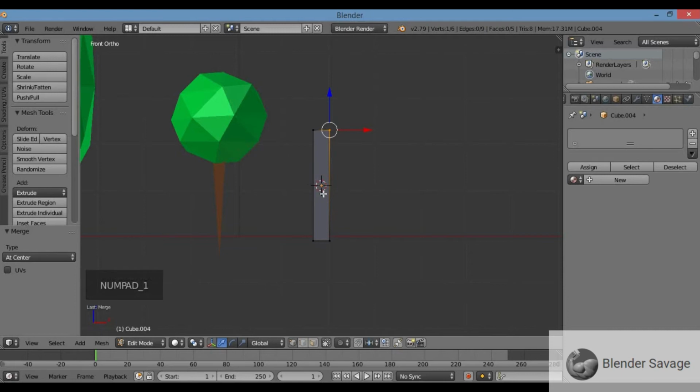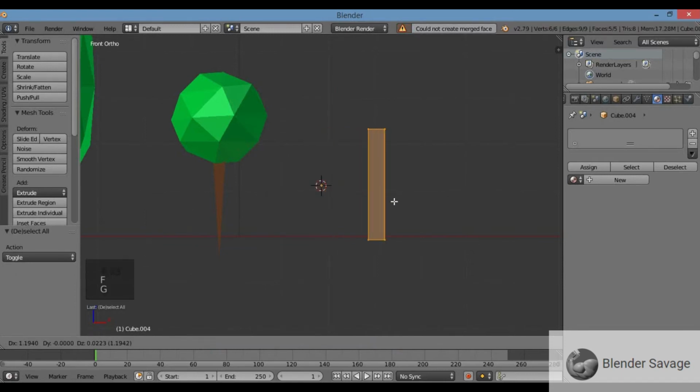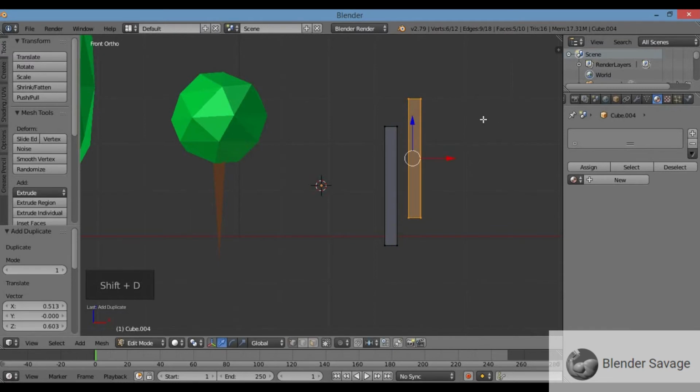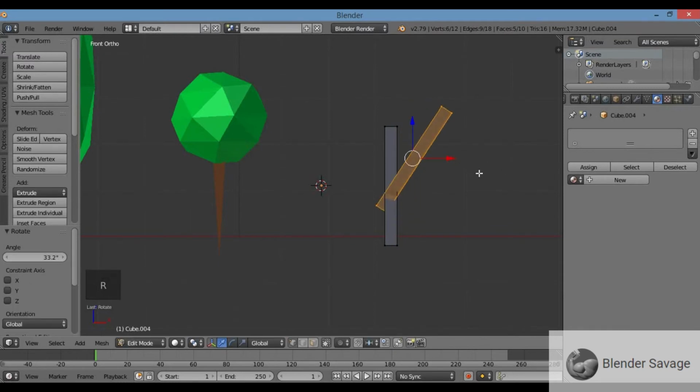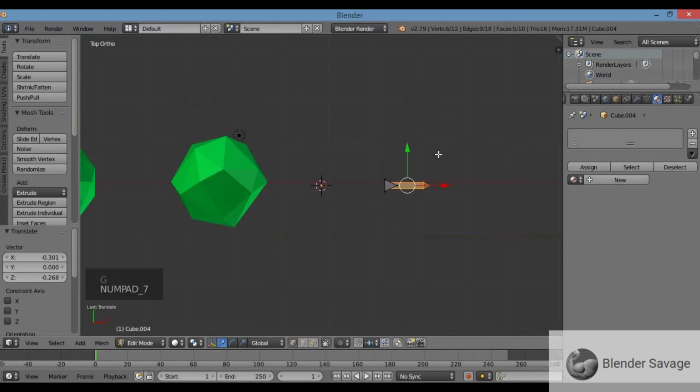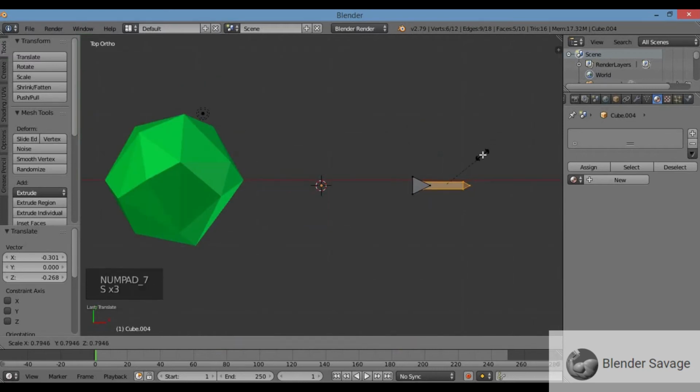Now I'm going to hit A a couple times, select the whole thing. Oops. G for grab. There we go. And now I'm going to make it a little longer again. S and Z. Scale it down. I'm going to make duplicates of this to make branches. Shift D, move it over here. R for rotate. G for grab. Scale this one down. Usually the branches aren't any thicker than the trunk, right?